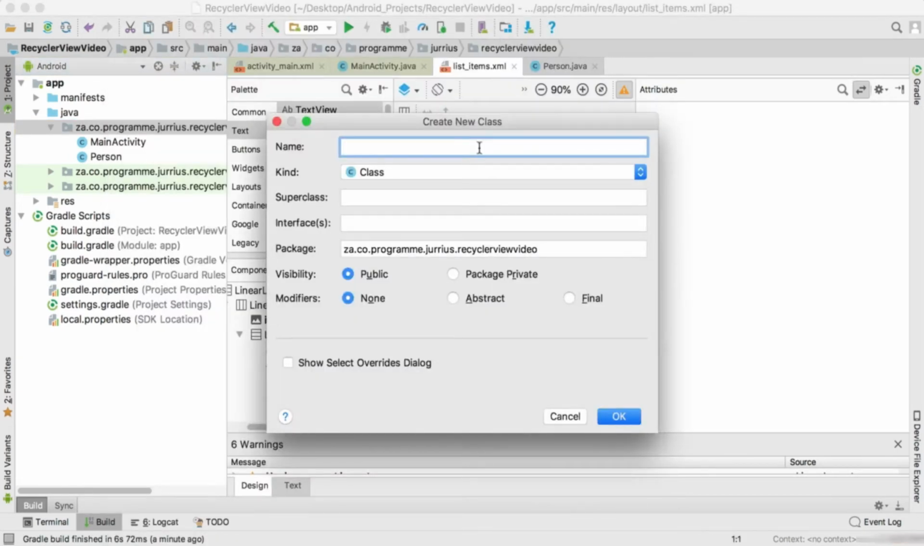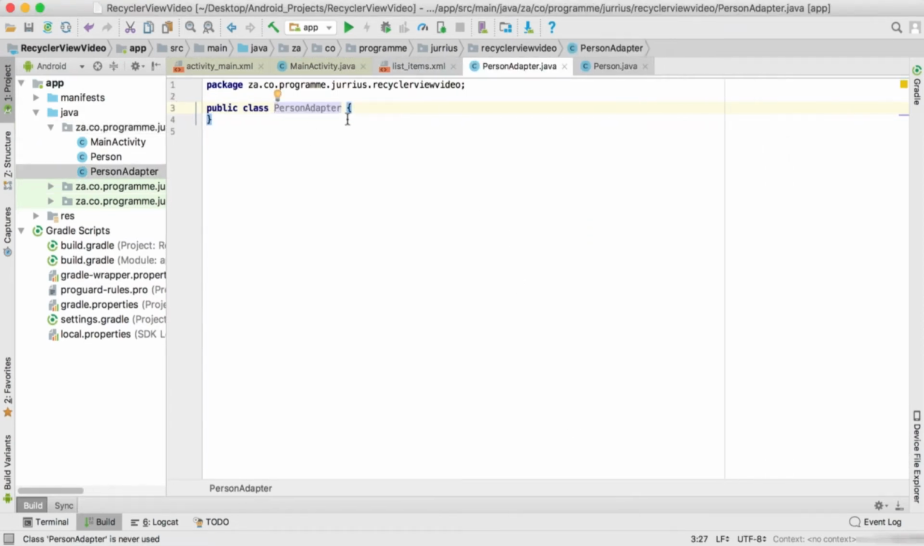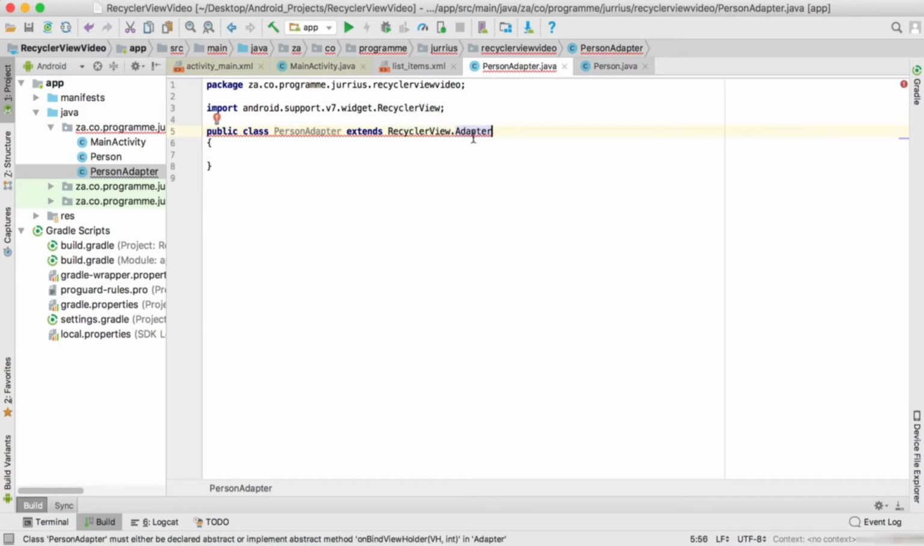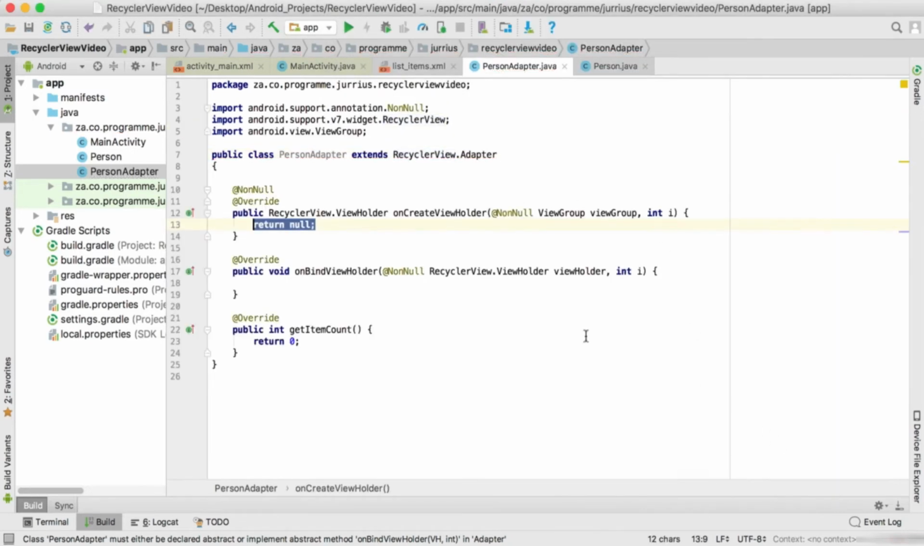Now this Java class you can call anything you want. So I'm going to call this one person adapter because we're working with person objects. So this is the person adapter class now. And at the top, you're going to say extends RecyclerView.Adapter. And now you'll see that it gives us an error there. So you're going to use Alt-Enter on it and say implement the methods, and you select all of those methods.